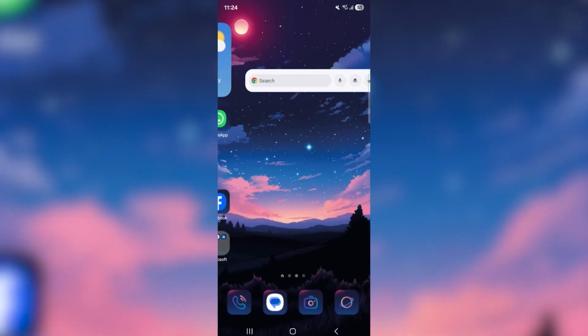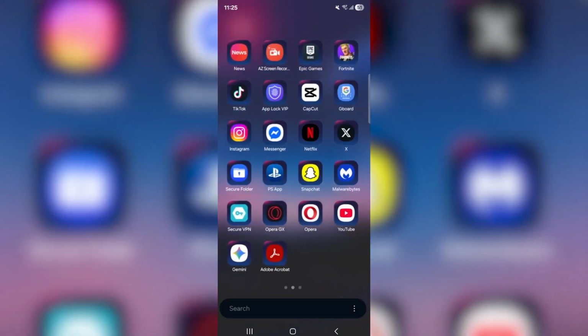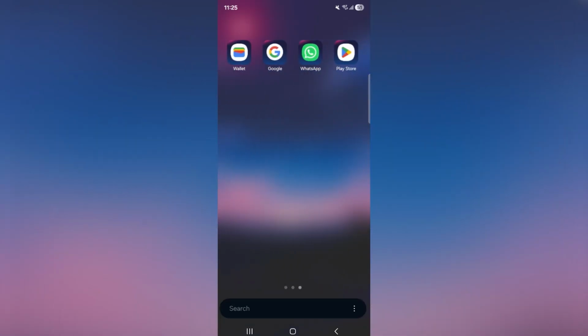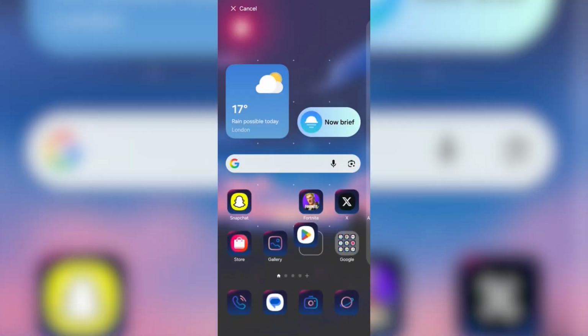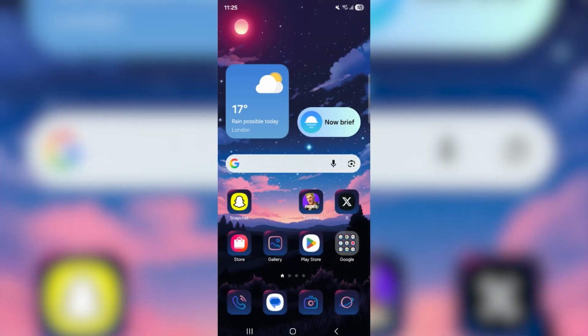However, it's not instantly going to show back up on your home screen. You have to go to your app selector area and Play Store is now there again. So what I'm going to do is drag and drop it onto my home screen. I'm just going to drag and drop it to the place that it was originally for me. And that's it. You'll be good to go.